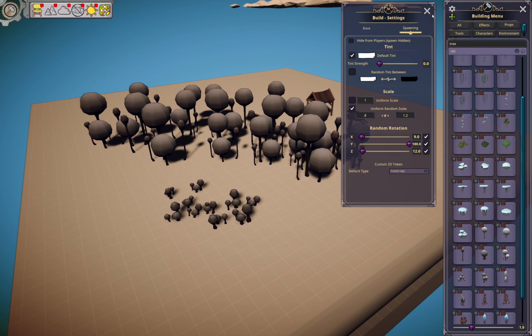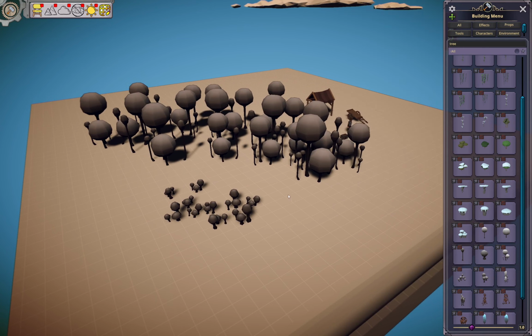Now that I've got all of this mess out here and I want to get rid of some of it, easiest way to get rid of things is to hover your mouse over something and hit the delete key.